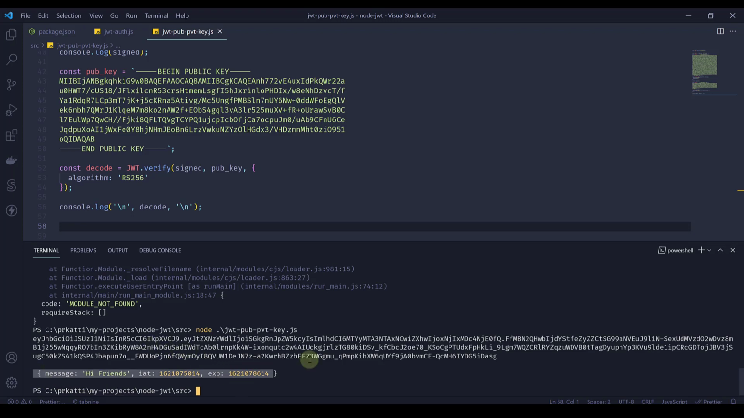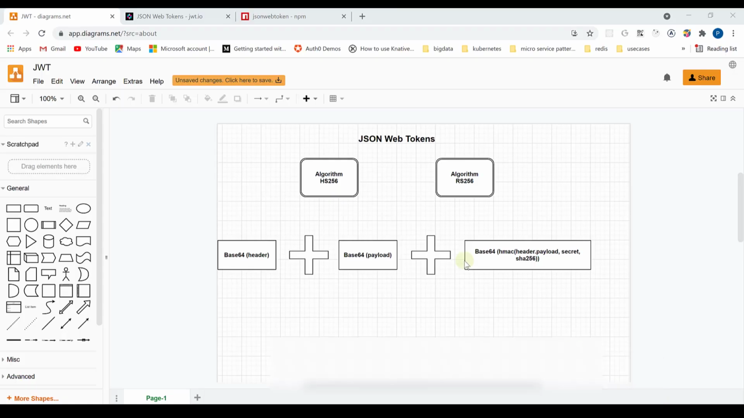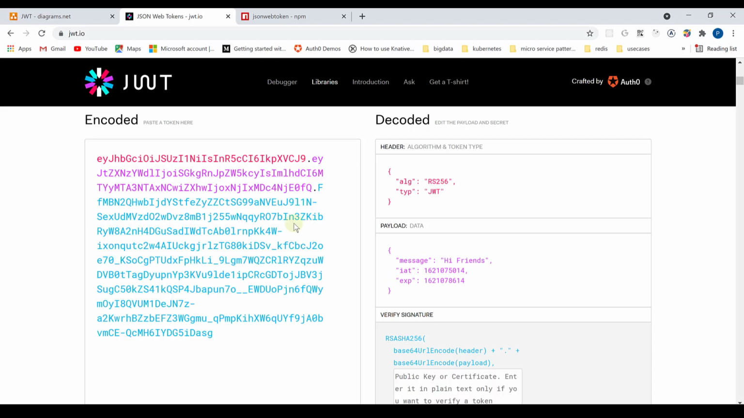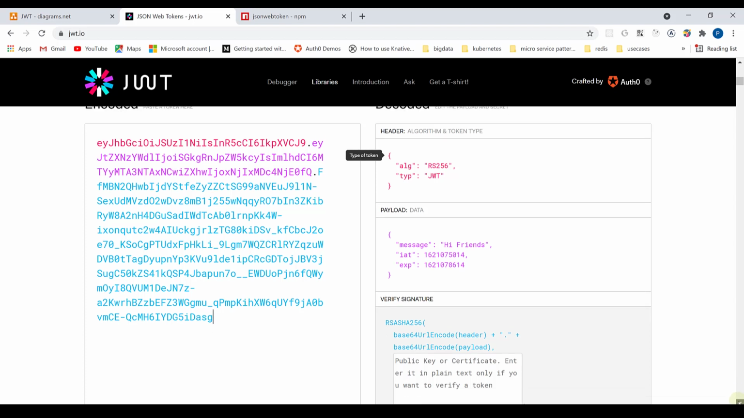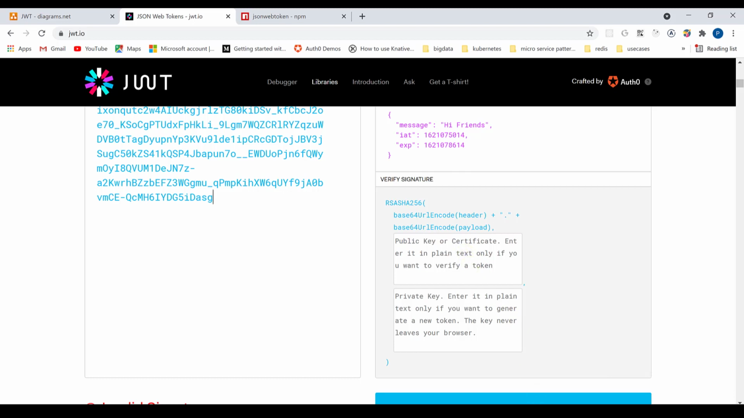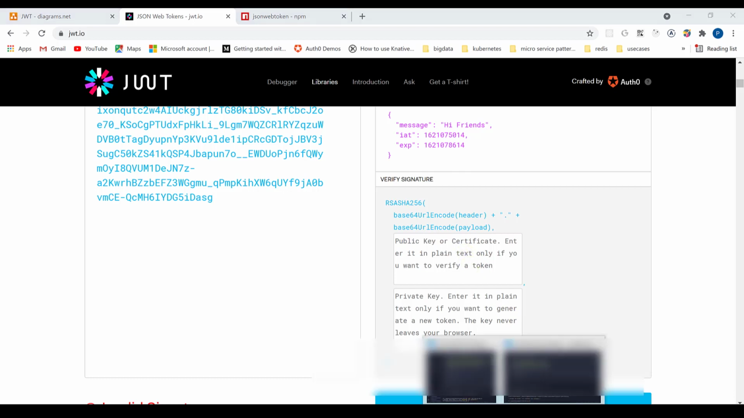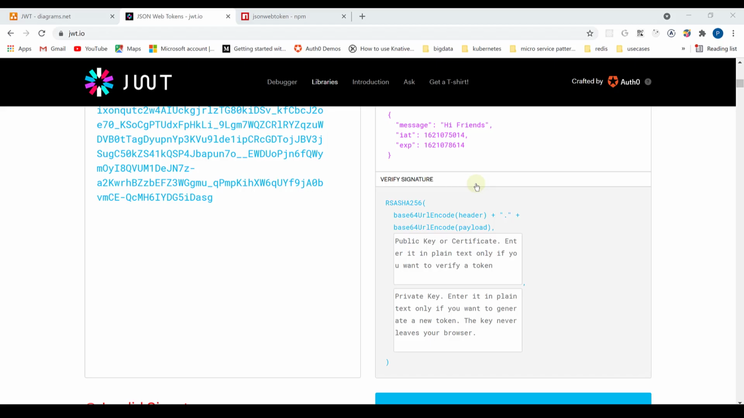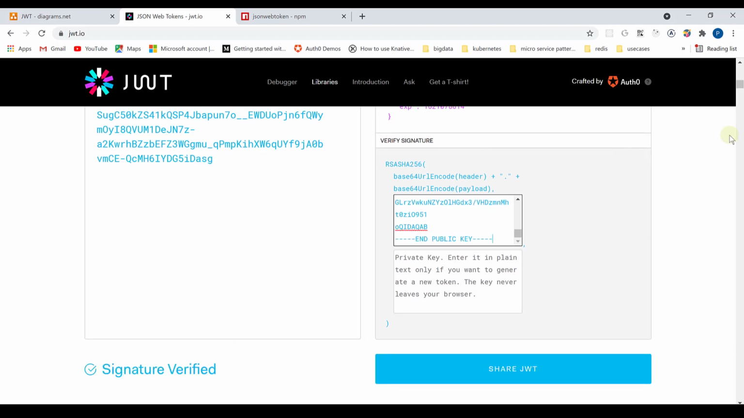Another thing that I want to check right now is that I'll take this token and put it back in the debugger website that we just went to. So if I go here and paste it in, it gives you back the exact thing. And if you want to verify that, I can put in my public key here to verify that. Let me see where the public key is. This is the public key. Let's see what happens here. Yes, it says the signature is verified.